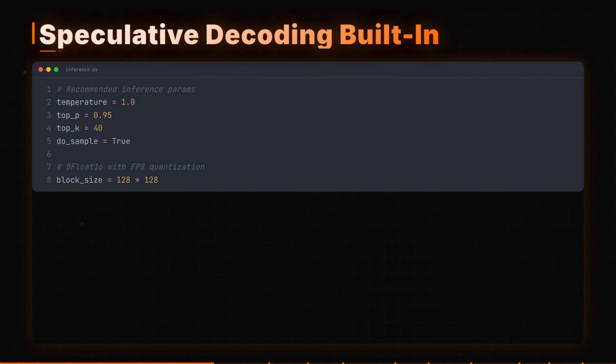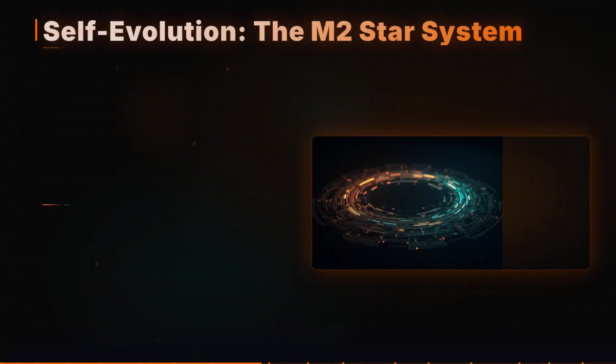Now here's something unique. Multi-token prediction is baked directly into the architecture. 3 MTP modules with 1 transformer layer each. This is speculative decoding built into the model itself. No external framework needed. For inference, MiniMax recommends temperature 1.0, top P 0.95, top K 40. They're running bfloat16 with FP8 quantization on the weights.